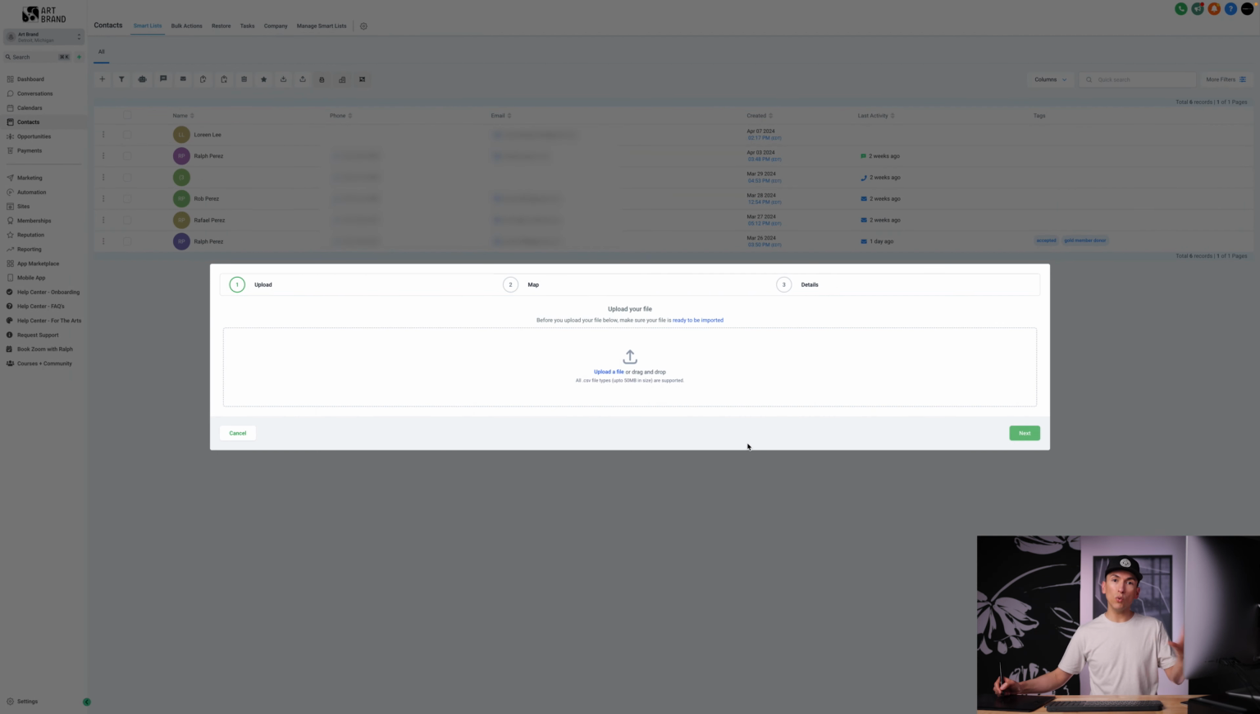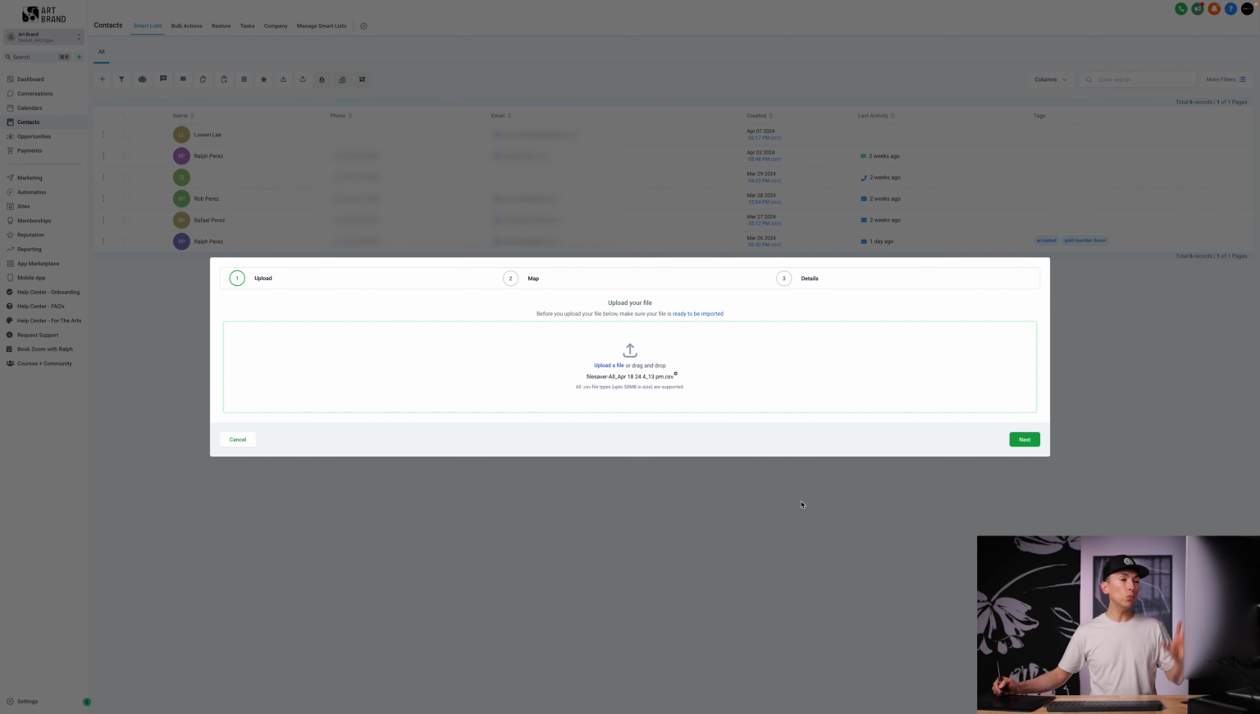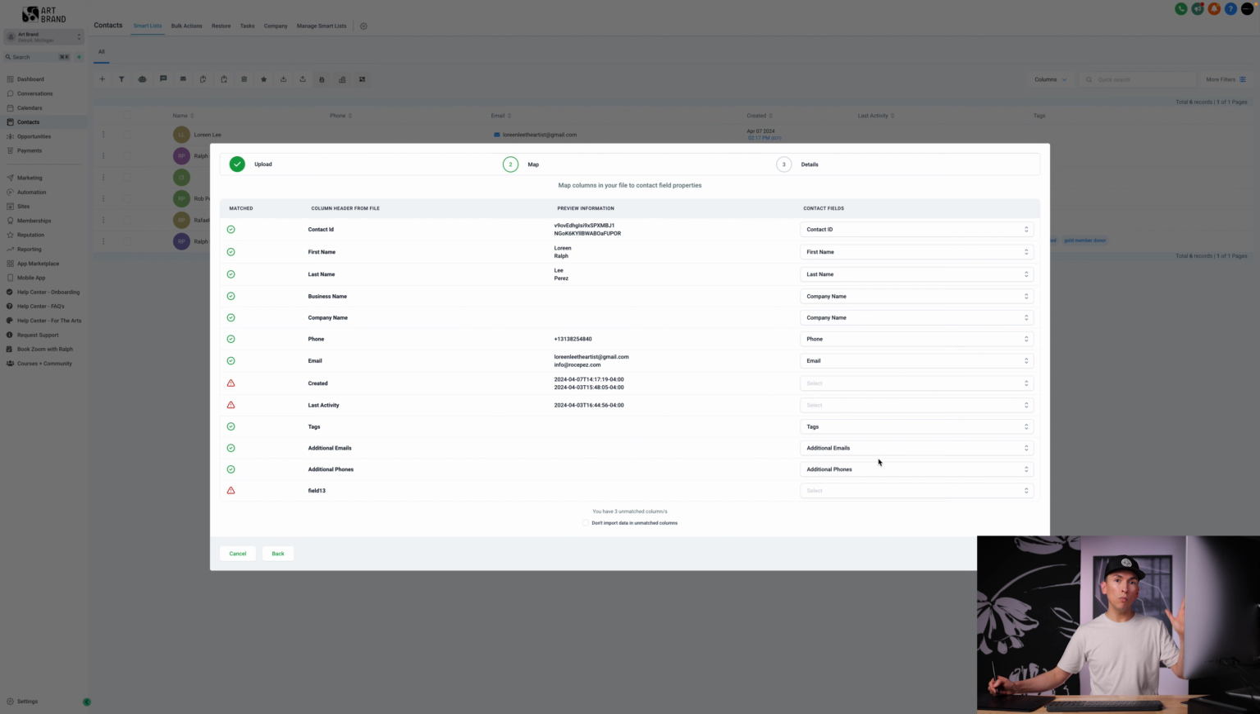So from here, we can drag and drop our CSV contact list right into this area. Once we've placed our CSV file inside of this area, we then click on the green Next button located on the lower right of this pop-up, and then we will be prompted to map the columns to the specific details from our list. So for example, going through this list, we see the first name is going to be matched with the contact field first name.